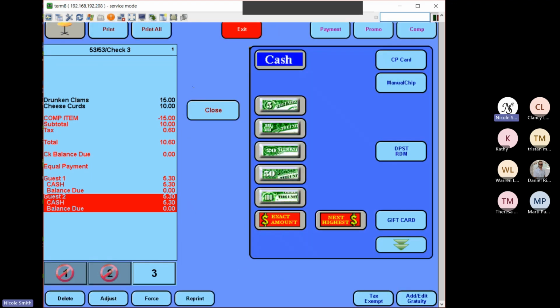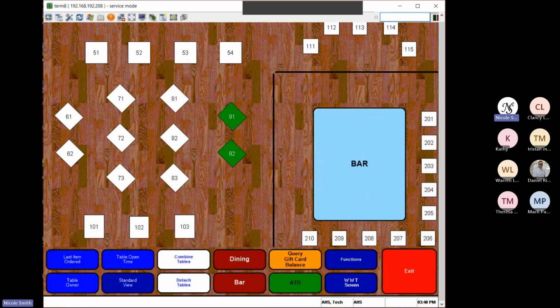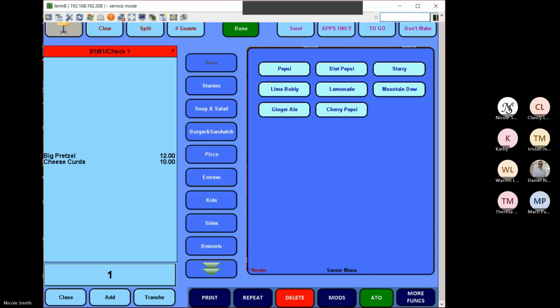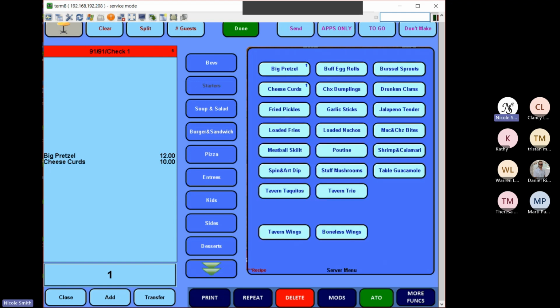Once you're done closing out all the checks, you're going to hit close in the middle, and it's going to open that table back up for somebody else to use. A few other buttons on here are the top right. So you have a to-go and don't make. To-go is just simply going to send to the kitchen with the to-go words. And same thing with the don't make at the top right. If you put the items in, hit don't make, it's going to send to the kitchen and let them know not to make those items.